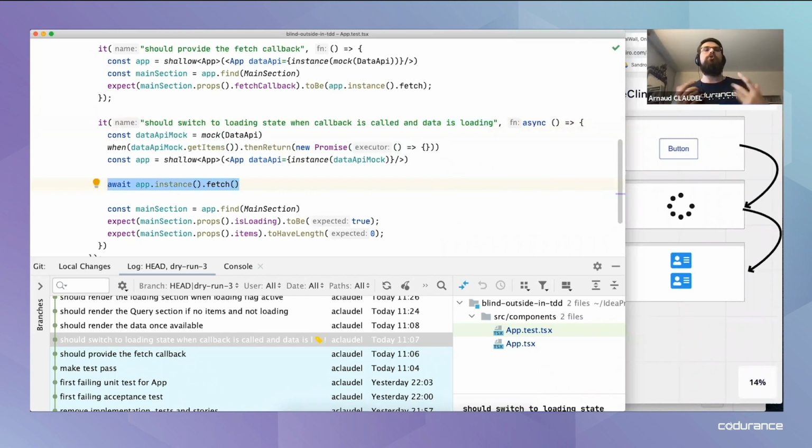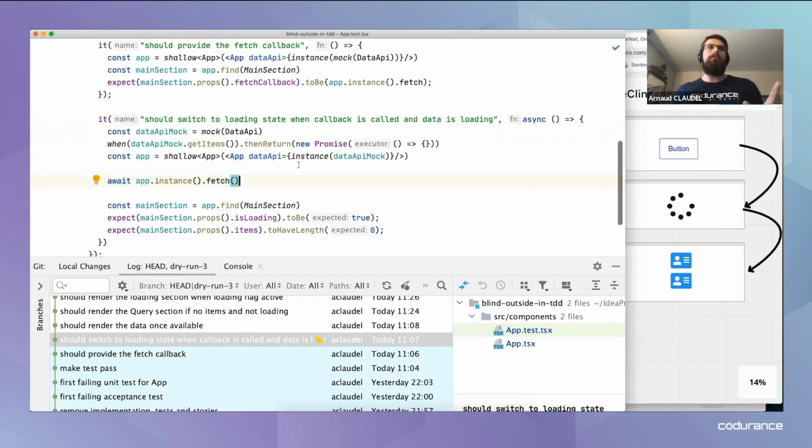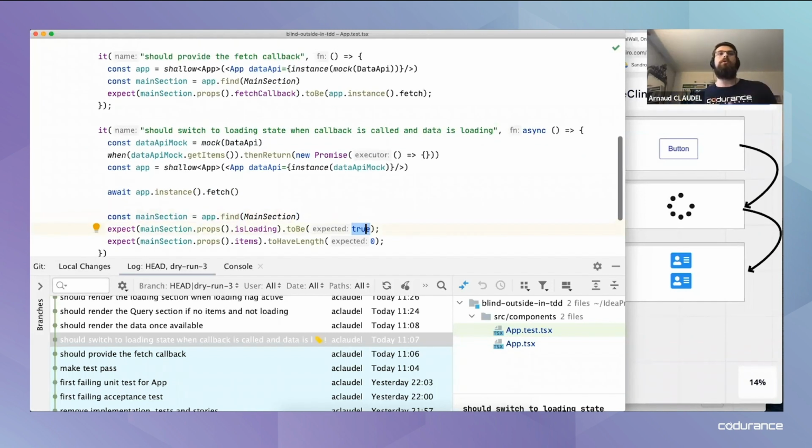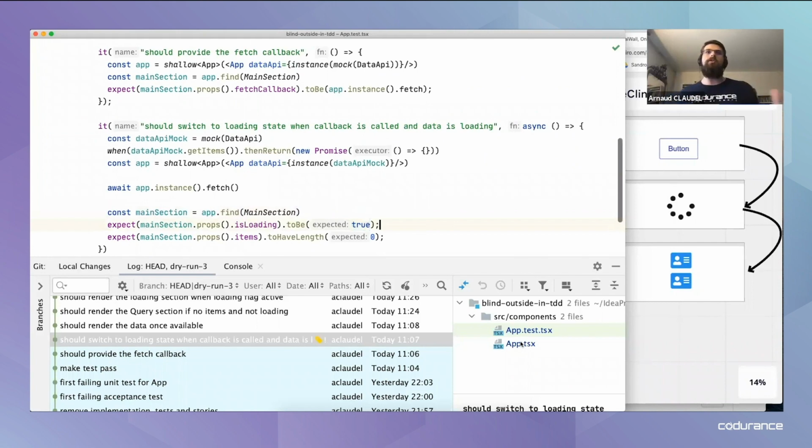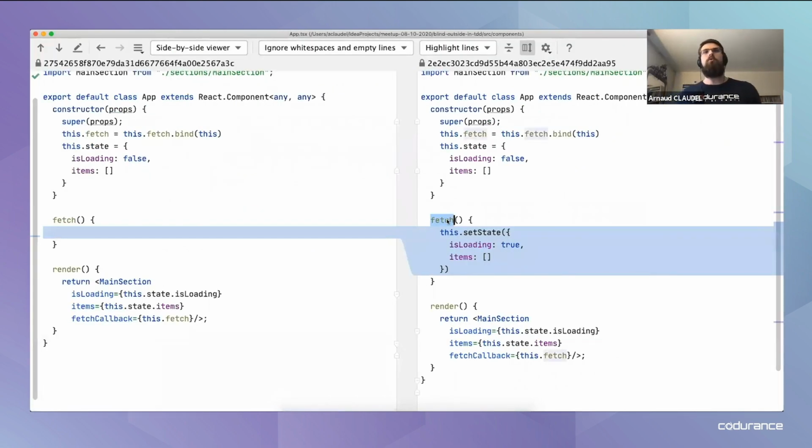And we're going to trigger the event by simply calling our callback. So here we're doing a simple fetch, and we're going to assert that once we call that, the main section is going to be rendered with a different state. It will be rendered with the loading state. In terms of implementation, it can be extremely simple. When we call the fetch method, we render a state. Note that we don't even have to call the API, because whether it's loading or not, this implementation is simple enough to make our test pass.